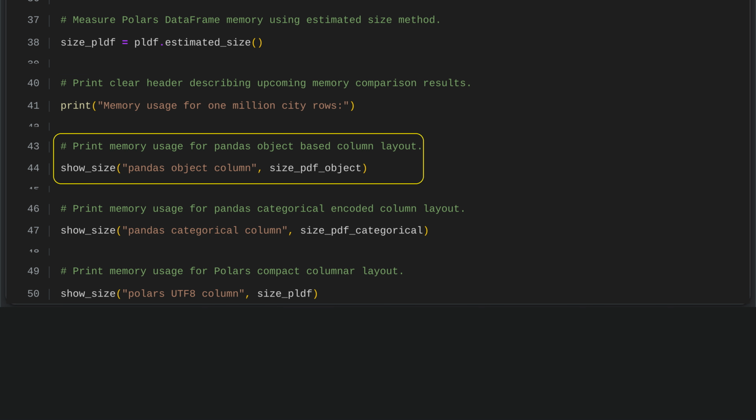We use a helper function called showSize to report how much memory a Pandas data frame with an object-based column layout is using. This function takes a descriptive label and the memory usage in bytes as inputs. It converts the byte value into megabytes, and then prints the result together with the label. This makes it easy to see how much memory that particular data frame configuration consumes.